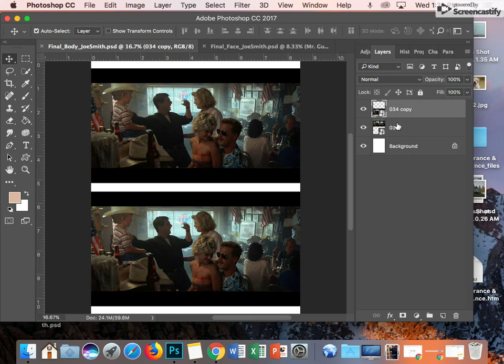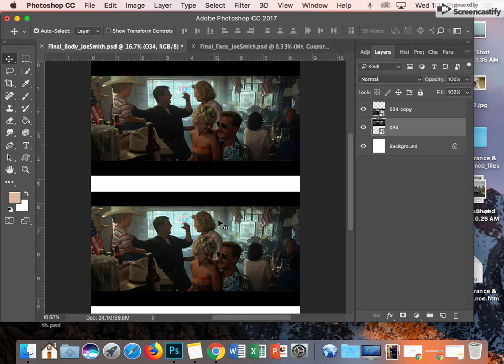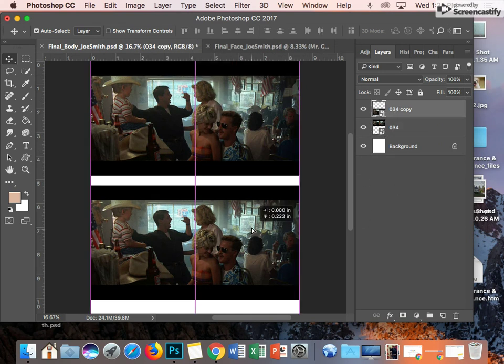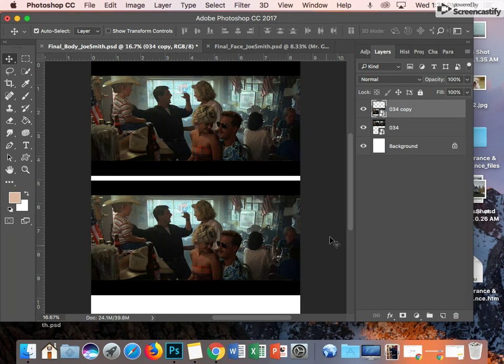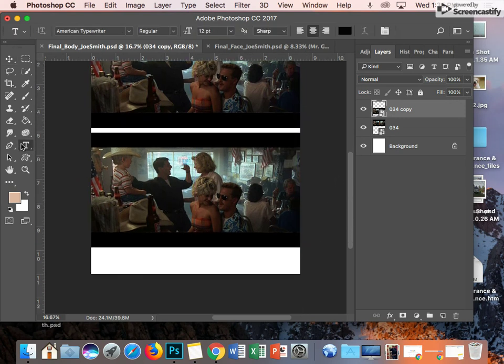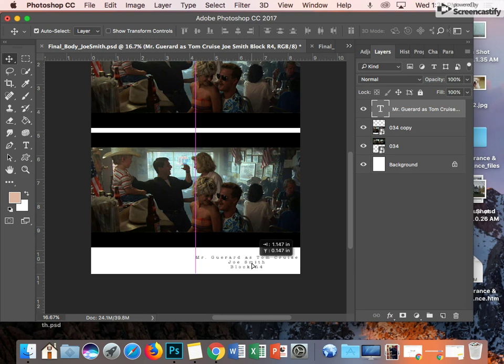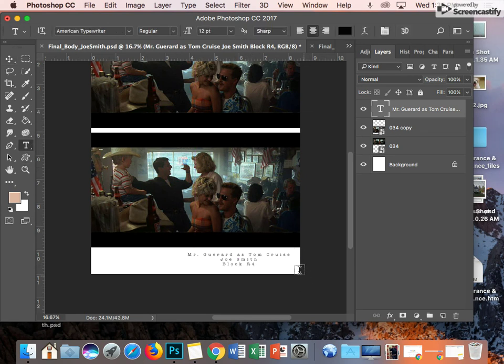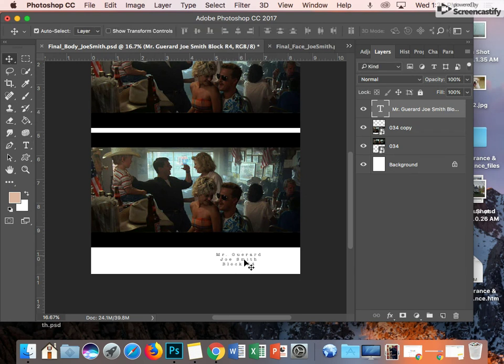You would just move this up a little bit and then go on the type tool here, paste that. Now this one, we're not putting his face, we're putting his whole body in there. So you can take this part out. I just pasted it. So it's just Mr. Gerard and then your name, your block, and over in the right-hand corner.